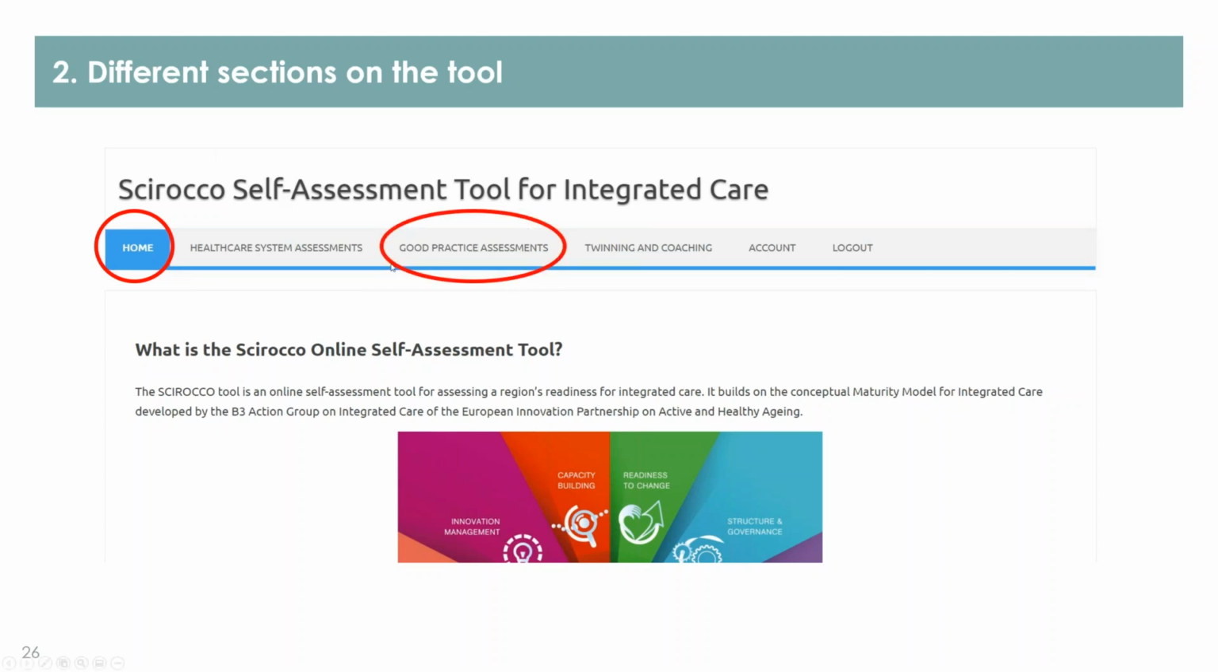And the one that we are interested in for now is the good practice assessment option. You, of course, can check all of them. This one, the twin and coached one, was developed for Scirocco 1. When we assessed good practices in healthcare systems, we tried to match them and start with twin and coaching activities.